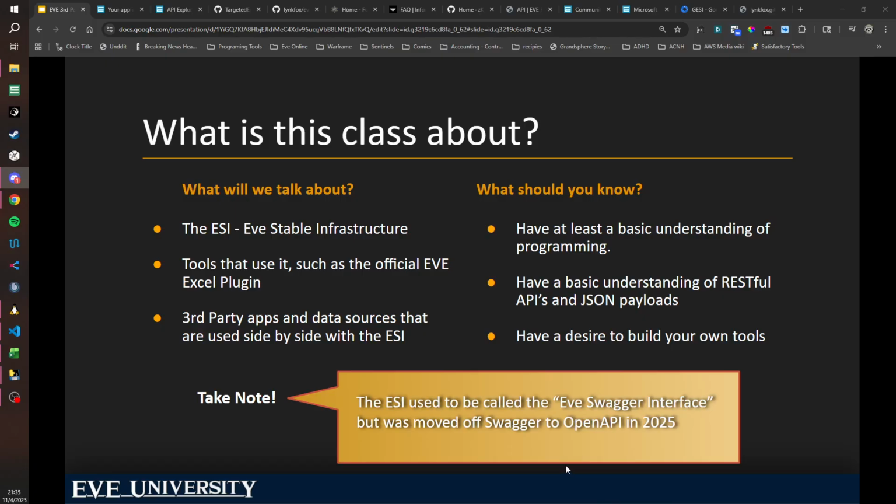And the ESI used to be called the EVE Swagger interface, but it was moved to OpenAPI in 2025, in like March, I think, of this year. So Swagger did become OpenAPI for anyone who knows their API stuff. Swagger was just several generations back. They finally updated to the most recent one.